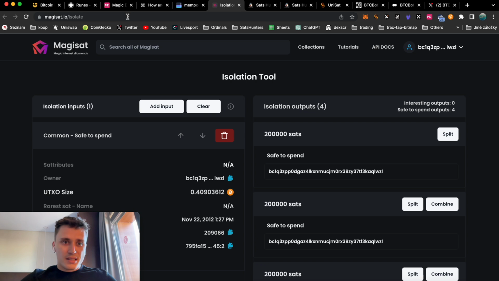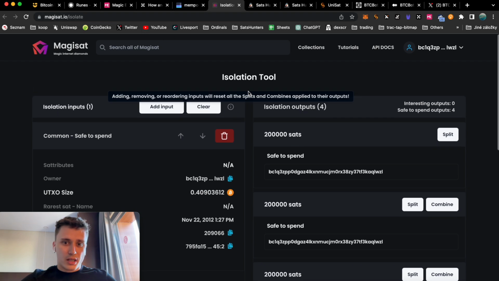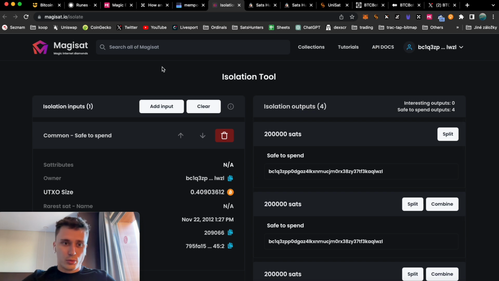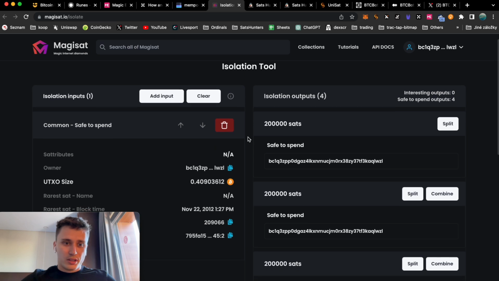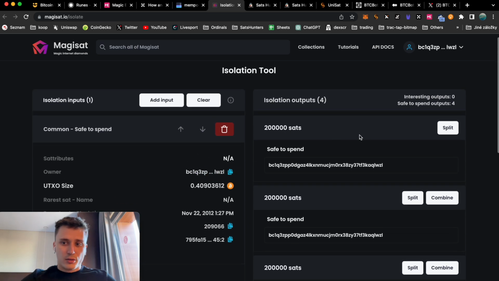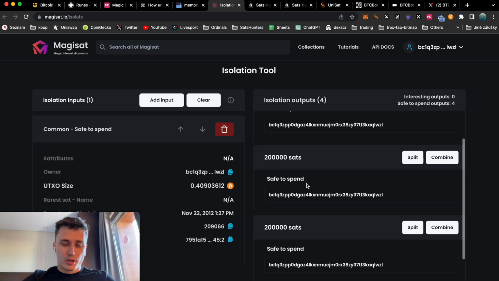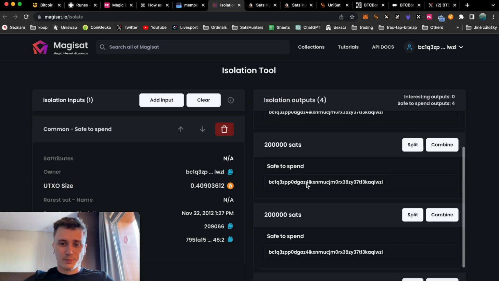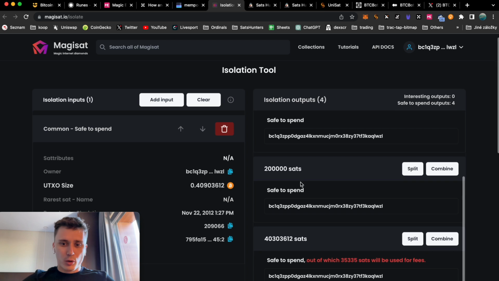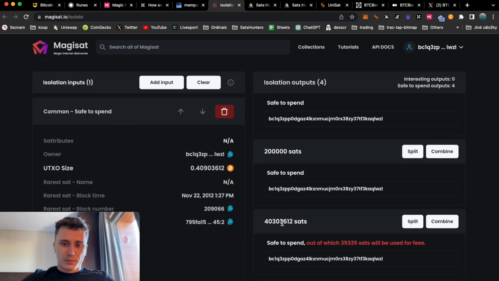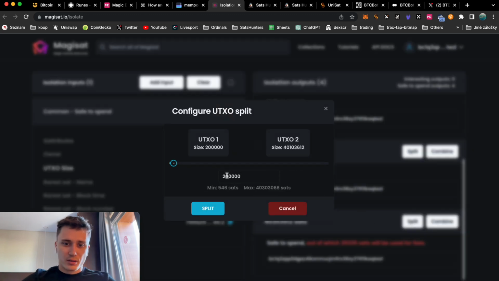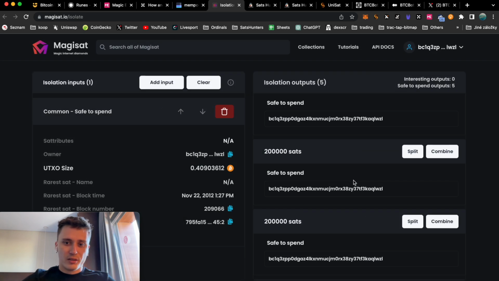But this makeaset.io helps you to isolate UTXOs, so you will just connect with your wallet, go to the isolation tool, and select the UTXO. I have already selected mine, and then you go to this right side where you can see isolation outputs. I have prepared 4 outputs out of this one. So this is the big one output. I can click on split. Here I will set that I want to create a new 200,000 UTXO. I click on split and it will be added up in here.